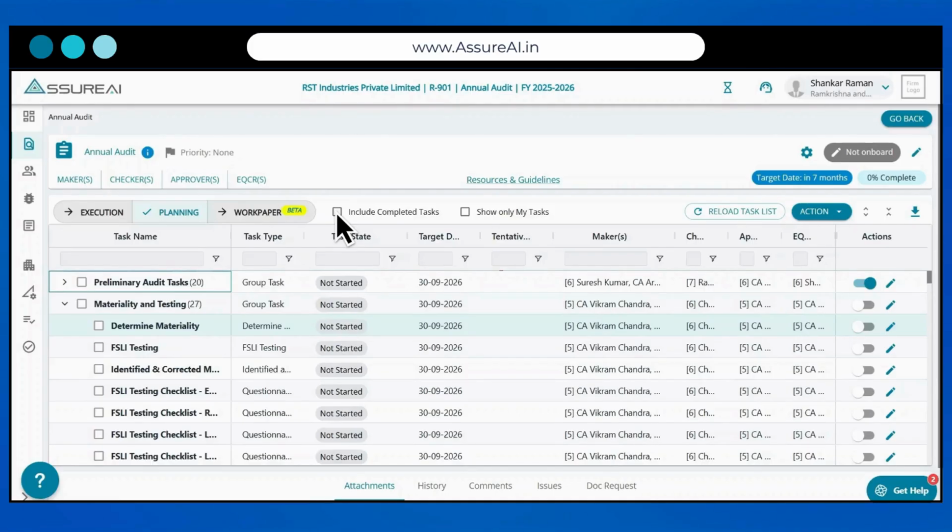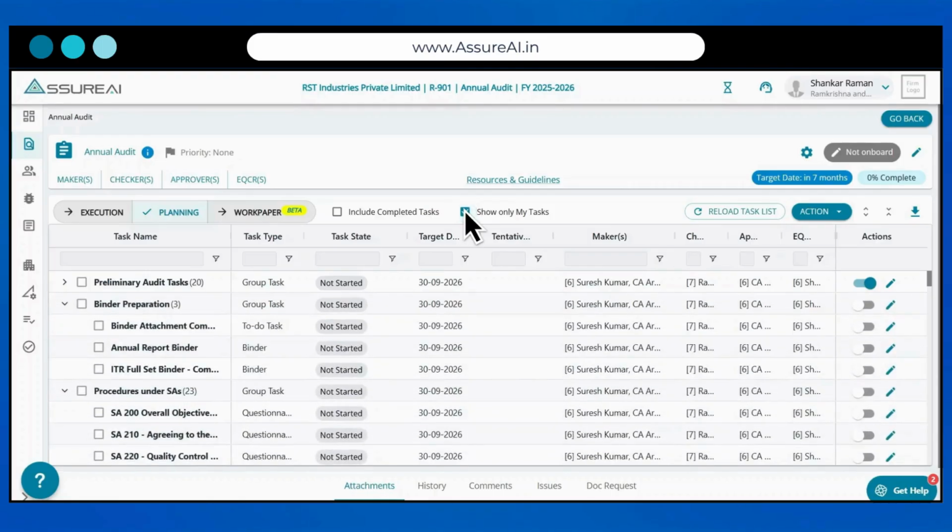Users can select the Show Only My Tasks checkbox to display tasks assigned to the currently logged-in user across all roles. For example, if none of the tasks under the group task, materiality, and testing are assigned to the logged-in user, selecting Show Only My Tasks will remove those tasks from the user's view.